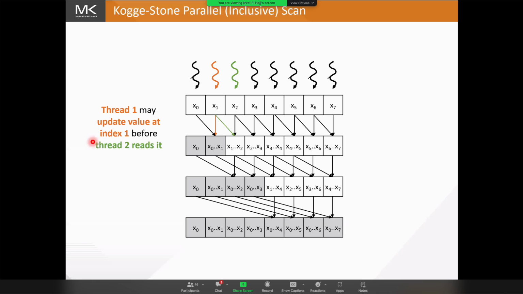First, remember that these are all threads in the same thread block, so some of them can be in different warps. This could be the boundary between two different warps. So this one could be in one warp, and this one could be in another warp, so this one could read and write before this one even gets scheduled. That's one. But the other thing is that even for threads in the same warp, there's no guarantee, even though they're in SIMD.